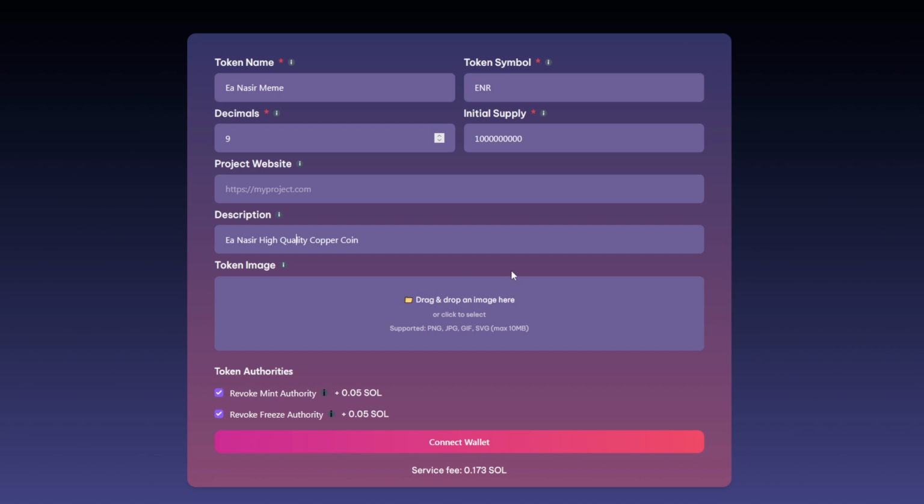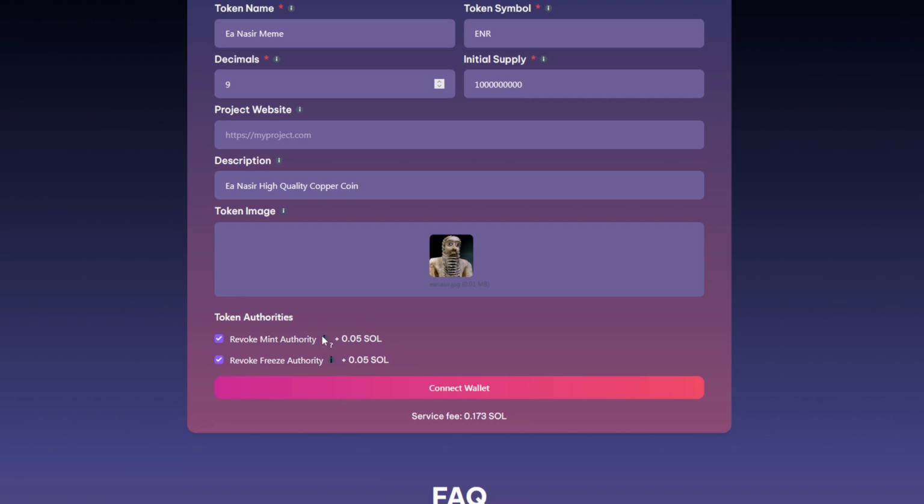The next one is the token image. Let's choose one. All right, let it be like that. And look at this, guys, there are 2 important fields here, revoke mint authority and revoke freeze authority. I don't recommend turning them off because it's about trust in your coin. If you want to sell it later or if you want to see it on a market like Pump Fun or Raydium, you just don't touch these fields. I highly recommend it, guys.